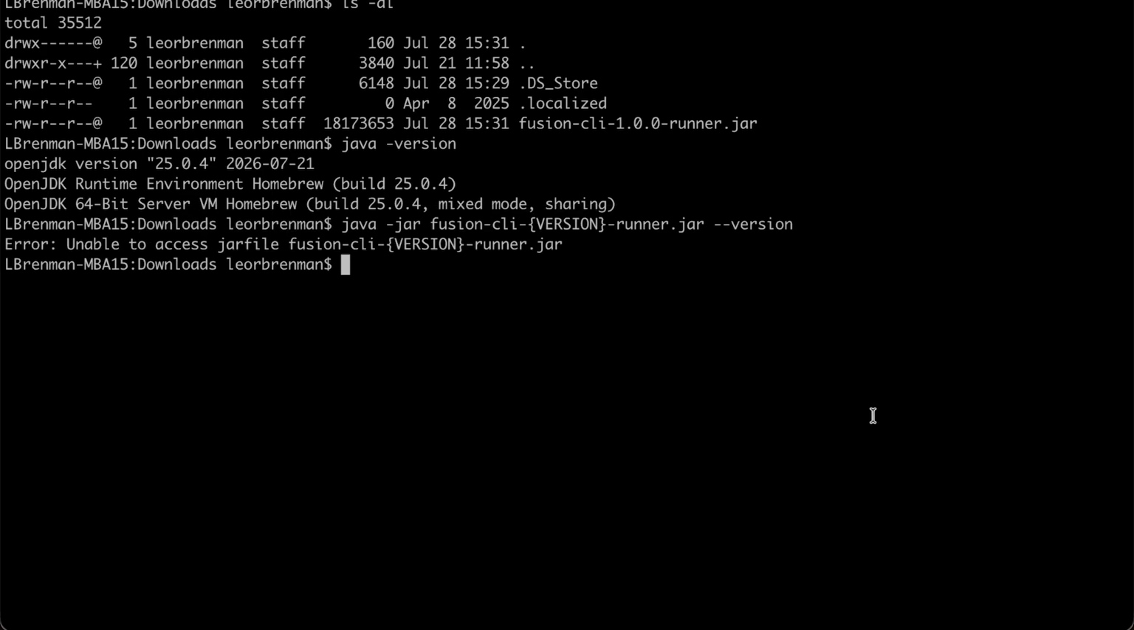Now this will fail because I have to change the version. So the version, as you can see here, it's 1.0.0. And there is the CLI, and it's returning the version.